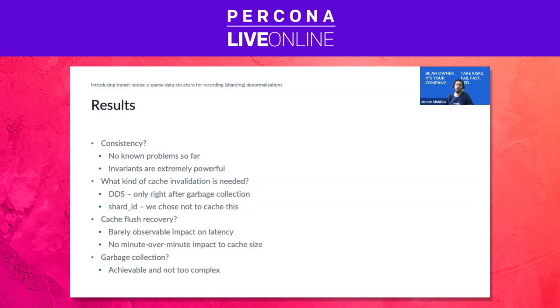Here's some results. We had these questions that we established at the beginning of the talk. Will this have any consistency problems? We haven't run into any consistency problems in production. The invariants that we created are extremely powerful for ensuring consistency in our system. And that's related to cache invalidation. The second question was, do we need cache invalidation and what's it going to look like? We never ever change the DDS value, remember that. And so we never need to invalidate the DDS value during normal operations. We only need to invalidate it right after garbage collection.